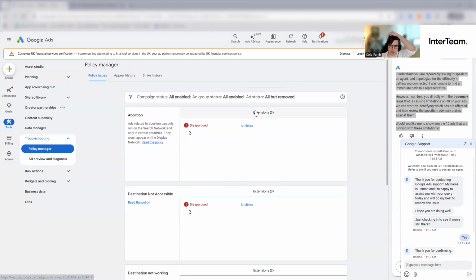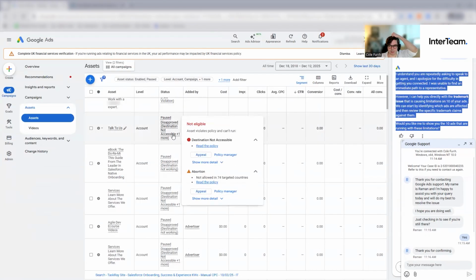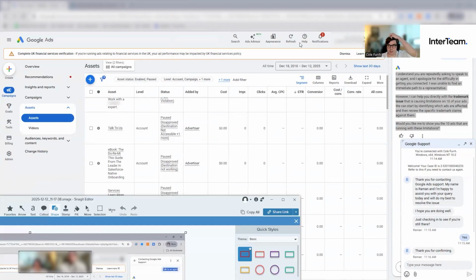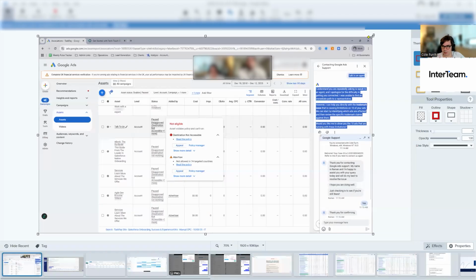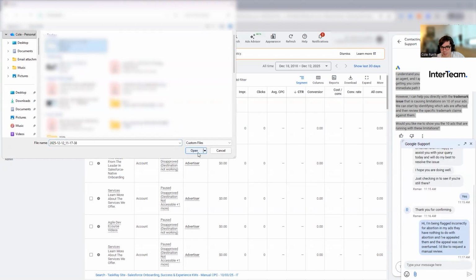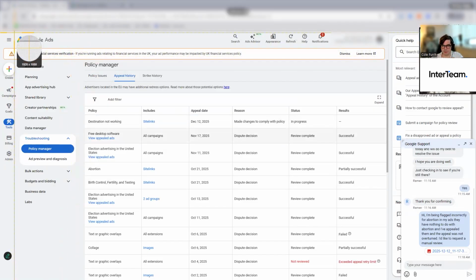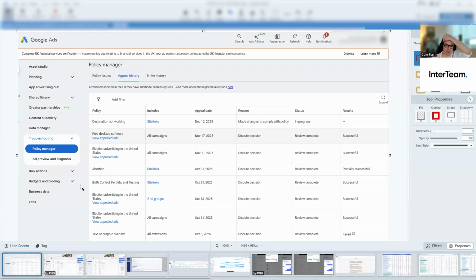He's going to ask you which ads are being flagged. Just take some screenshots. So find the assets in question, take a screenshot with the policy issue in the screenshot. Just go ahead and save it and then add it to the chat. And you can also take a screenshot of the appeal history. That'll be useful. You basically want to give them as much information as possible so that they can't come back to you for questions.